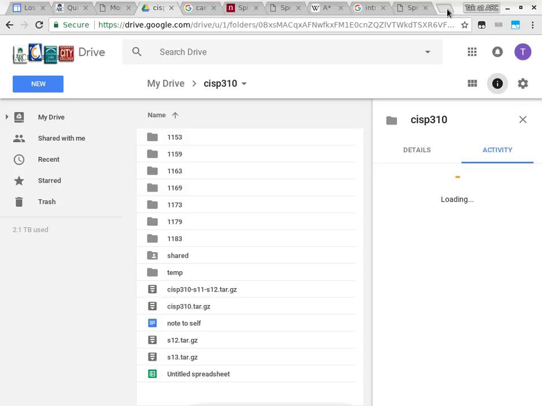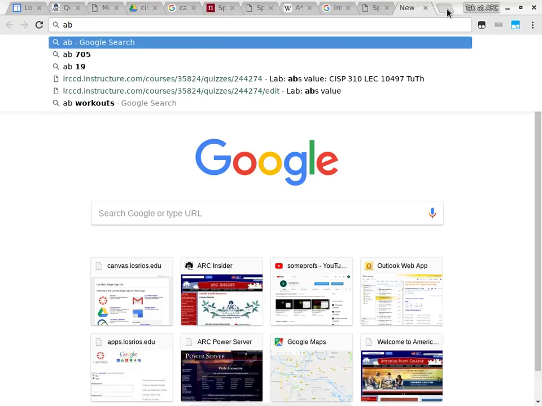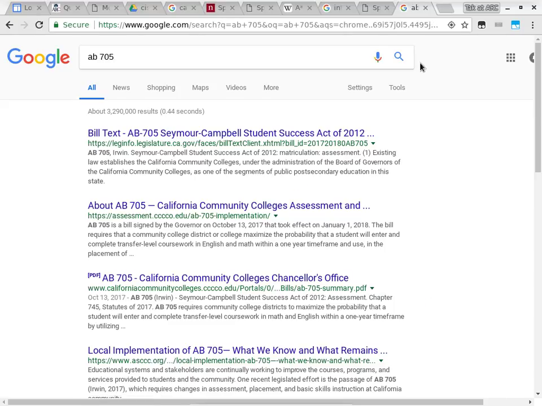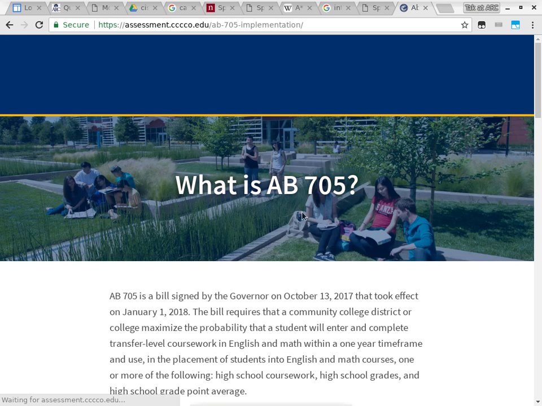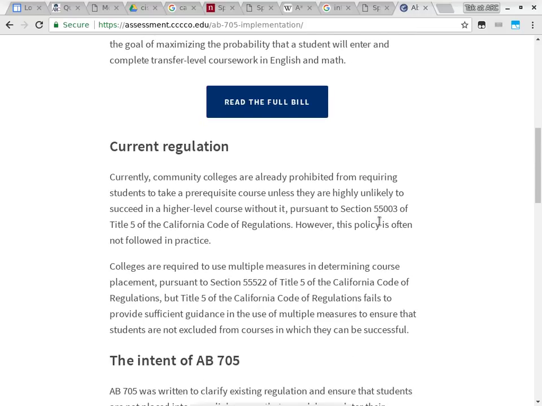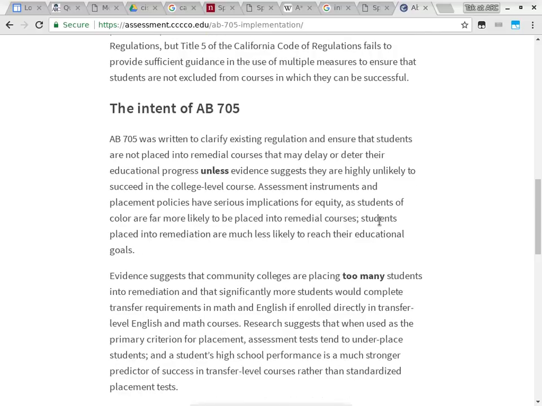It has to do with the AB or assembly bill. I think it's a 705. Yeah, so it is AB 705. You can read about AB 705.